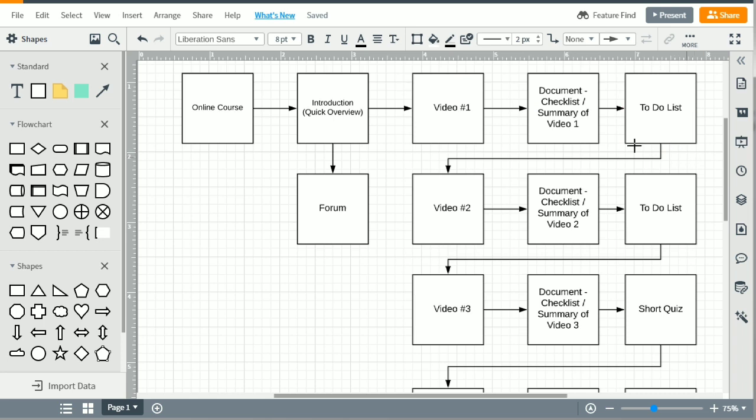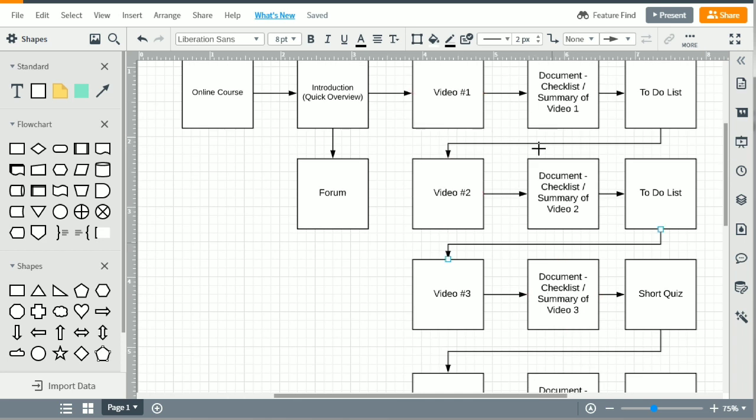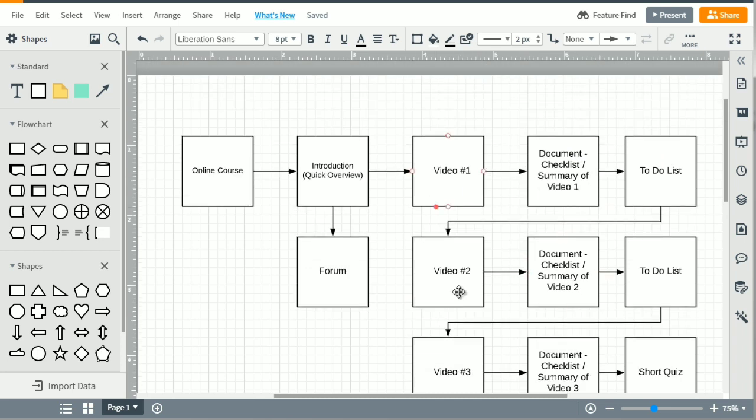So one thing you could do is you could just have maybe a to-do list and a summary all bundled up into one. You could do that. You could break these up into sections like lessons, and maybe have a summary for the whole lesson instead of each individual video. So those are just some general ideas that you can use.